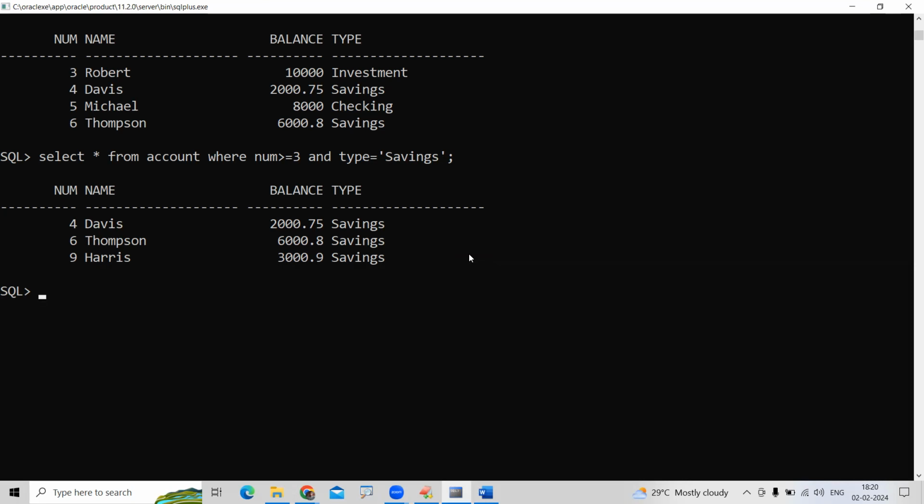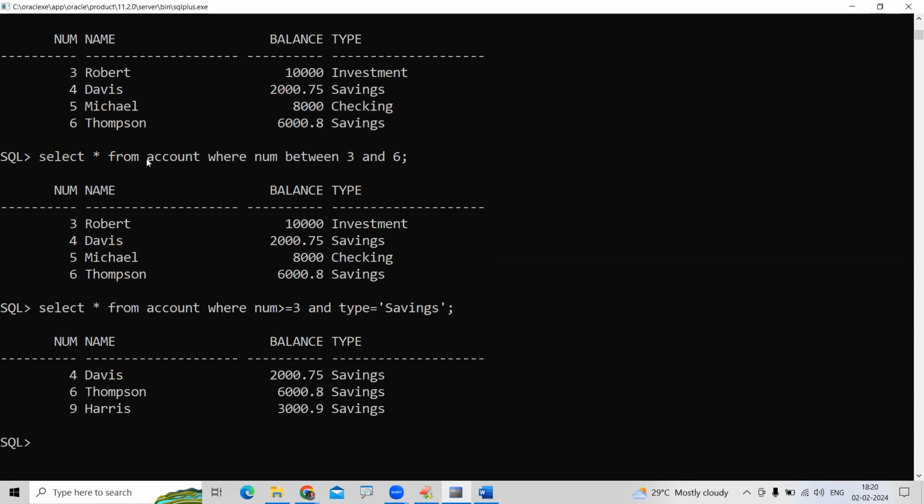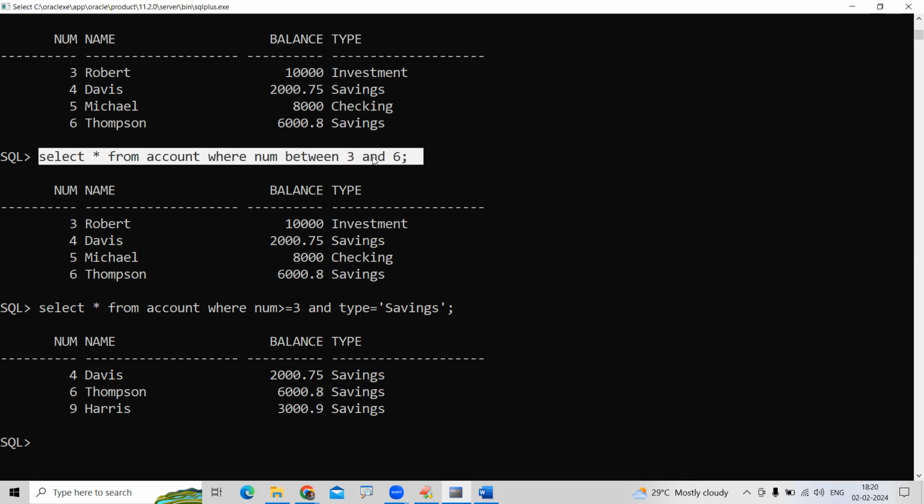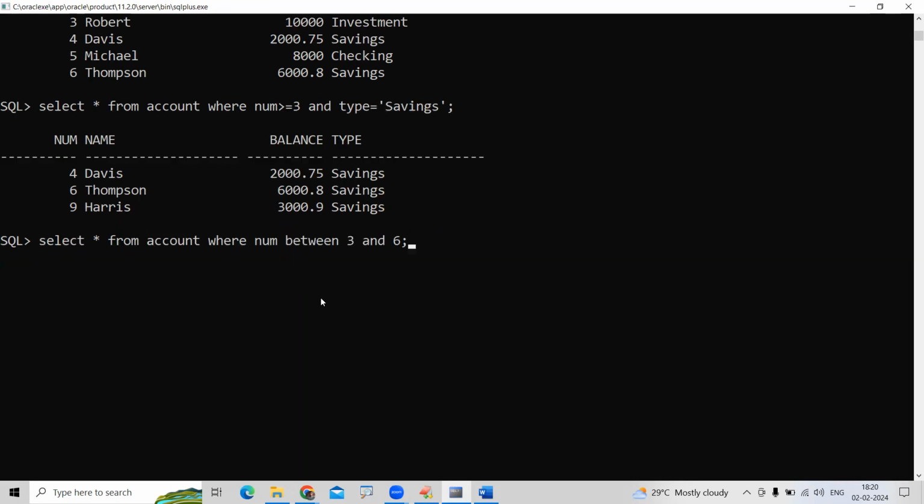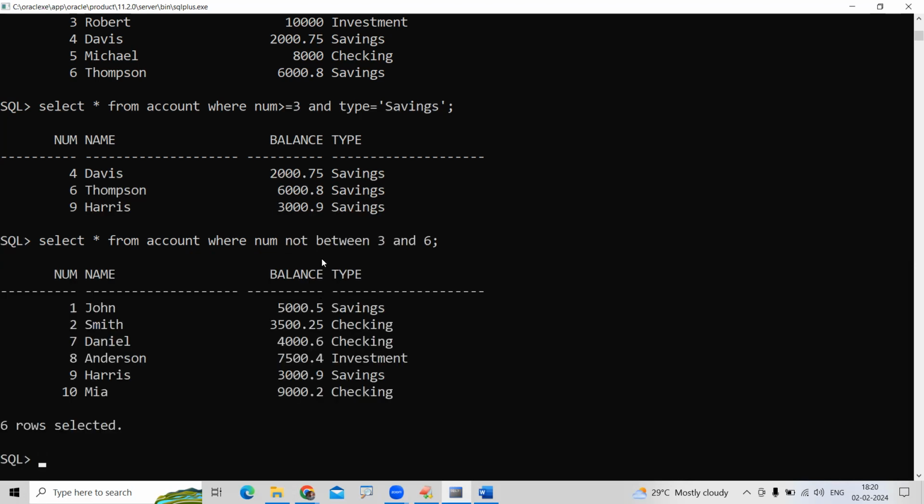Between is there. In the same way, not between also there. Suppose it is between 3 to 6. And here it is not between 3 to 6, which means look at this: 1, 2, 3, 4, 5, 6 missing. 7, 8, 9, 10 came. Got the point? Just reverse. Between and not between. Like this, the two operators you can use.